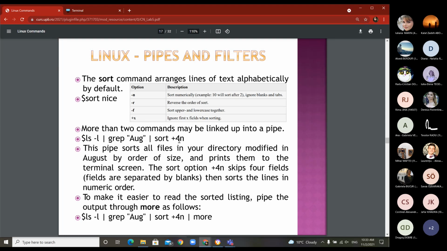What you can also do is to also revert the order, or what you can do is to sort as well as uppercase and lowercase with each of them. So you have the minus f, as well as you have the plus x. So you can even ignore some fields. So for example, over here, you want to list, you want to have those files which contain August, you want to do the sorting, but to also skip 4 fields.